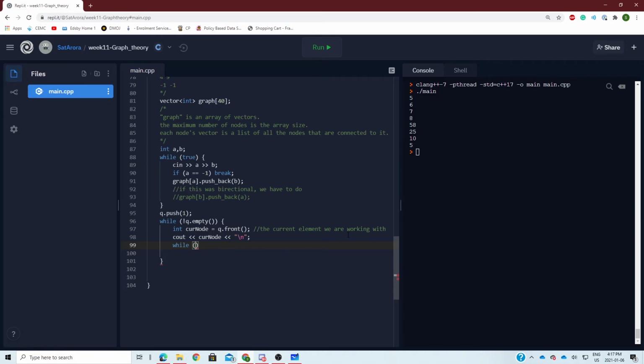So for int I in graph at current node. So this is a special type of for loop. If you remember, you might know this from Java. But it's the same thing as for int I in this list. So for int I in graph at current node, and we'll just push the next node. We'll push it to the queue.